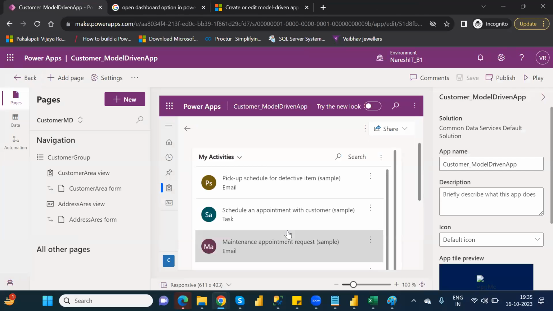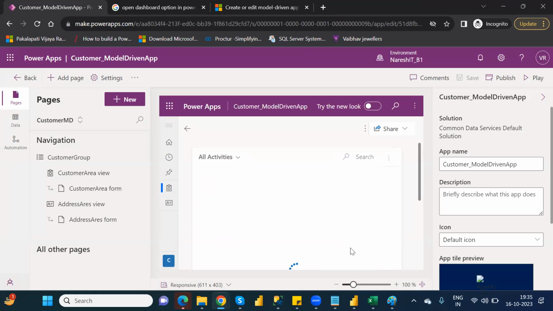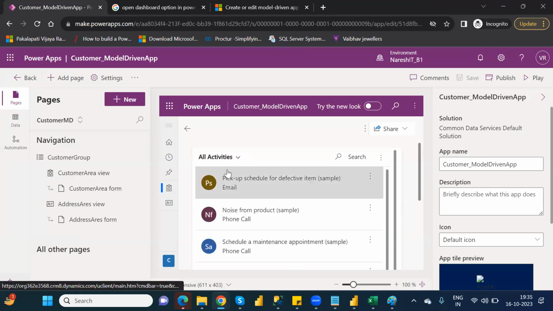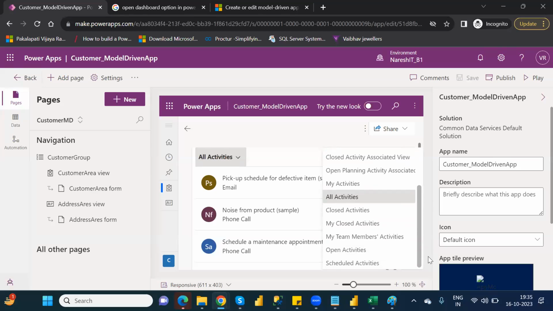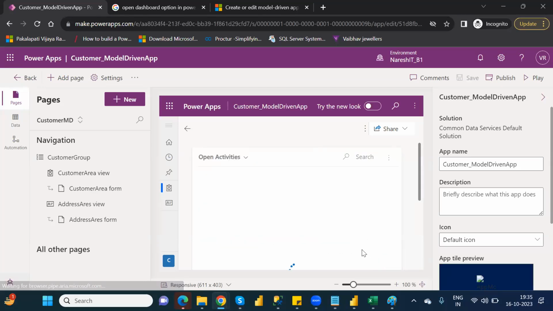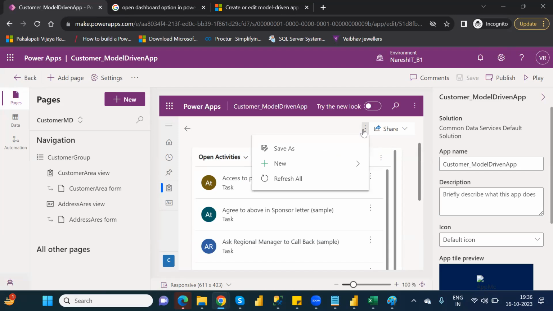When you click on open dashboard, whatever dashboards you created are displayed here itself. Understand clearly or not? All the activities, there are different options, these are the system related ones. And see here, my closed open activities, and these are the different things. Whichever you want to choose, that related option will appear here itself. This is how you can create it.